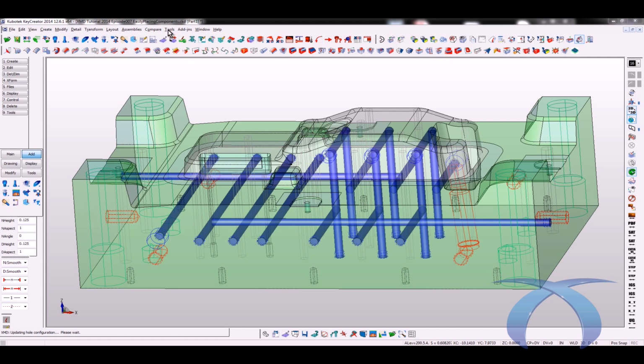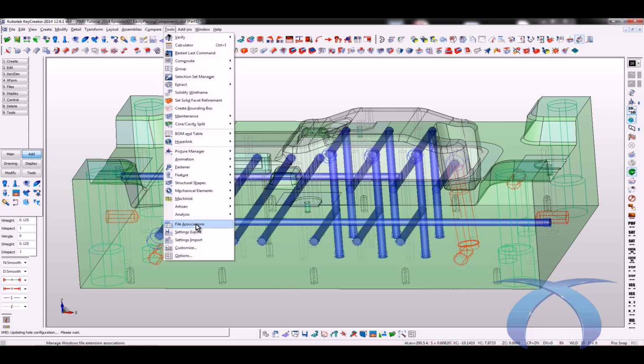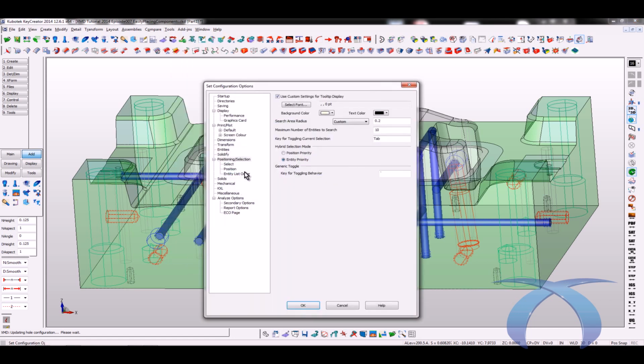So just as a quick rundown for the toggle feature, for anybody that doesn't know about the toggle feature within Key Creator, we go to Tools, Options, and under there we have Position and Selection. So in here we have two different toggle options. One is the key for toggling current selection. That one would be used for selecting things within Key Creator.